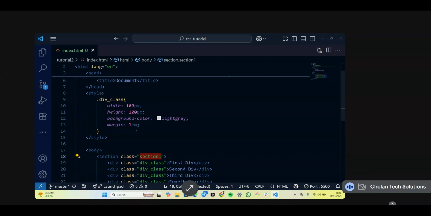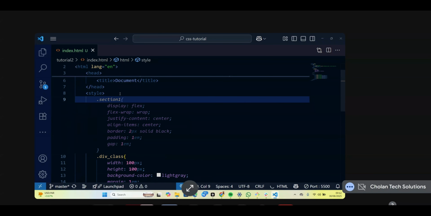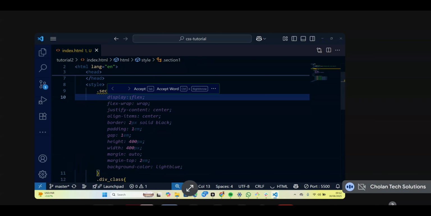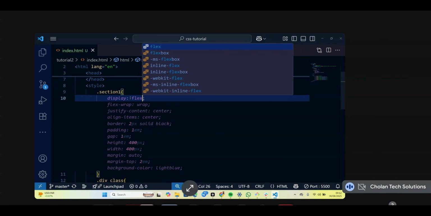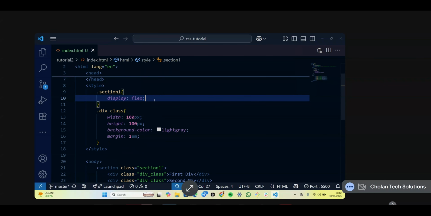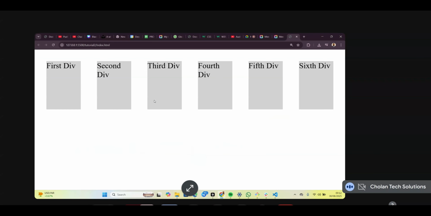This is where CSS Flexbox comes into play. Since our section is the parent element, we are going to style it before the div class. So now we're going to style our section element. The first thing we're going to do is set display to flex, so all the objects inside our section 1 element are flexed. You see all the elements are now flexed.